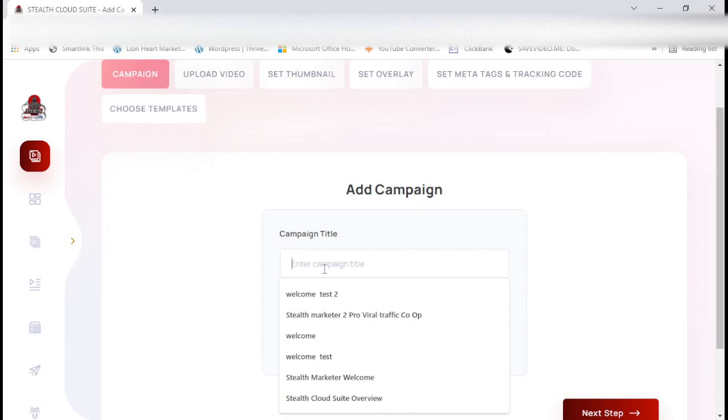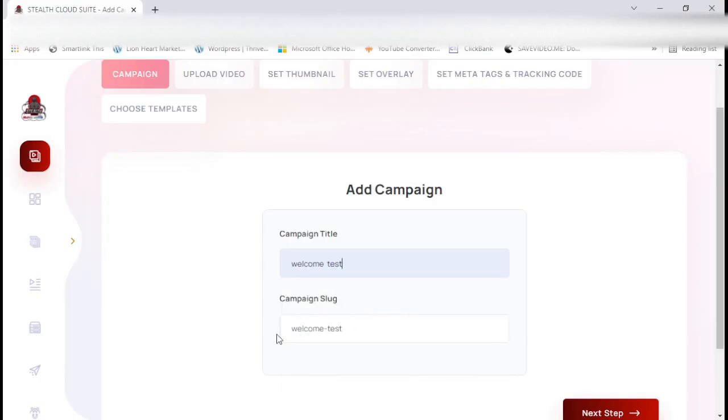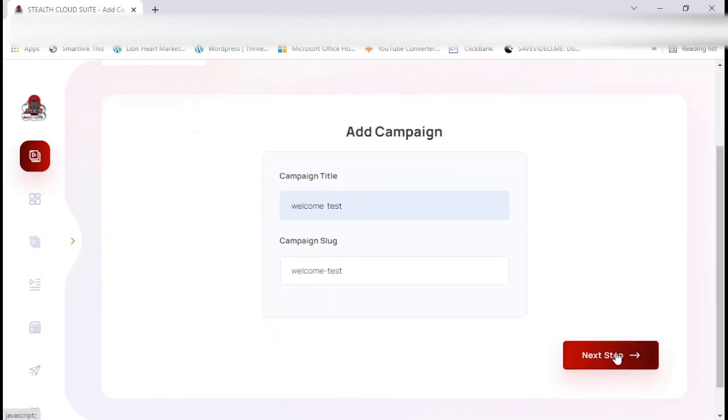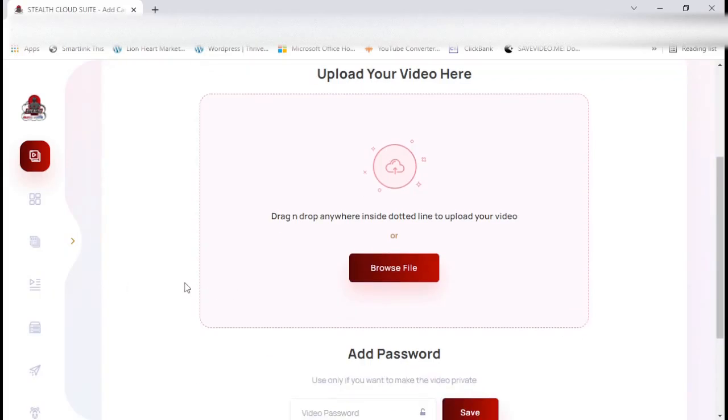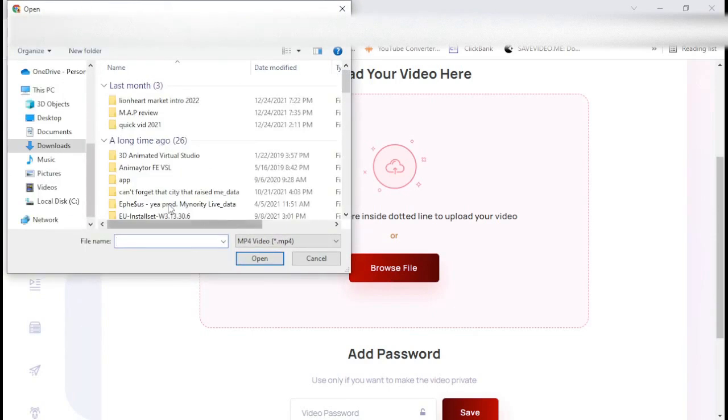Once we add a campaign, we can go ahead and title this whatever we want. For the sake of this tutorial, we will type in welcome test. And of course, it automatically comes up with a slug for our campaign. Once it's been done successfully, you're going to get this little button. If not, you'll get a sad face button that's going to show you that something happened. And of course, we're back here again where we can select our videos.